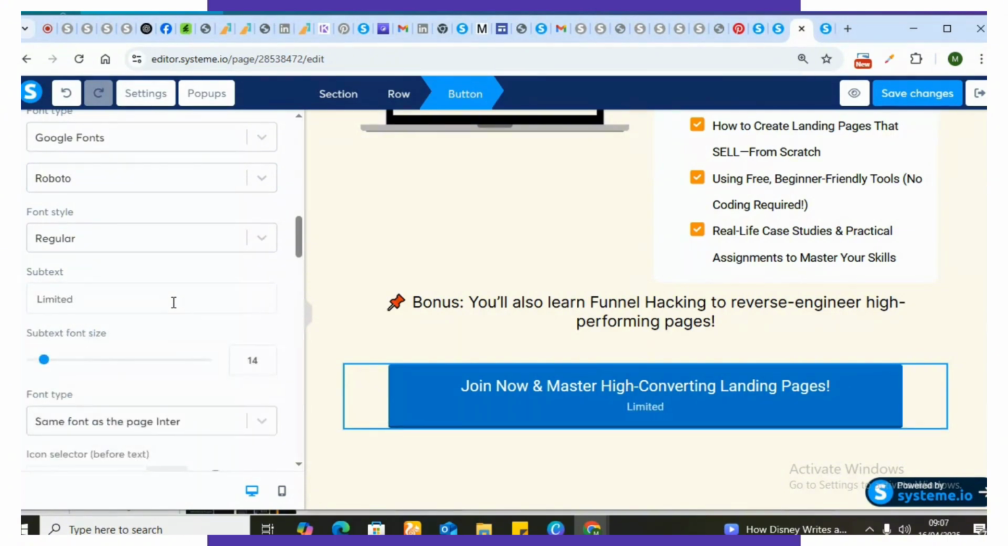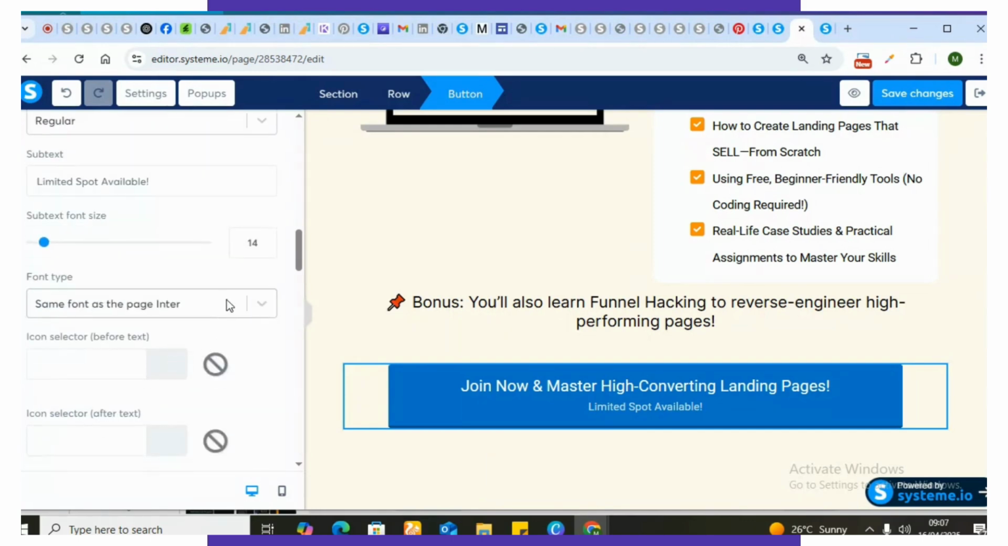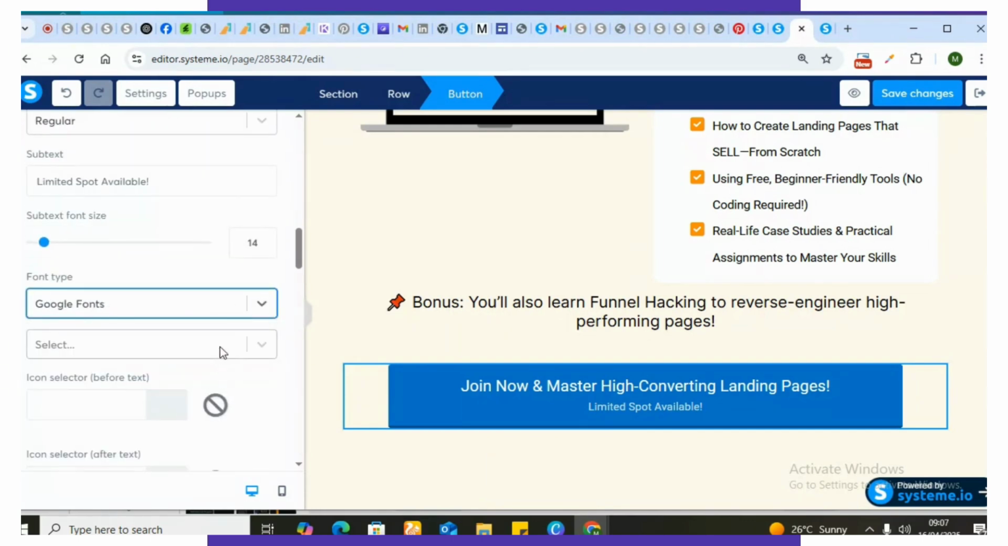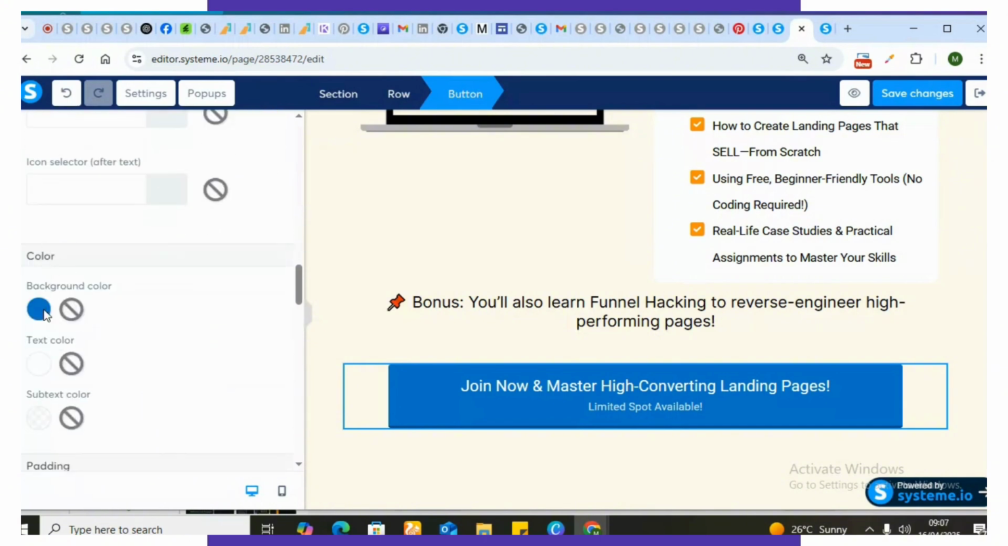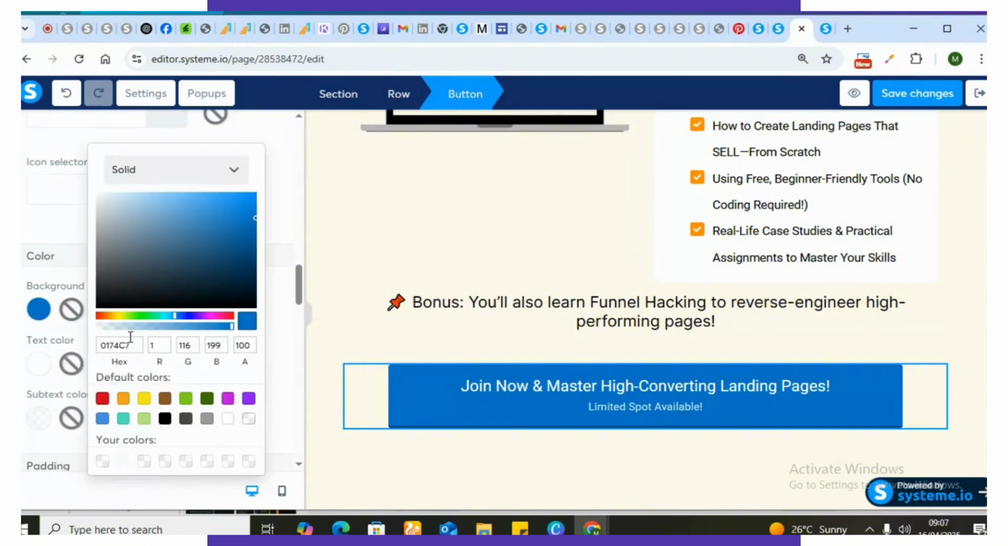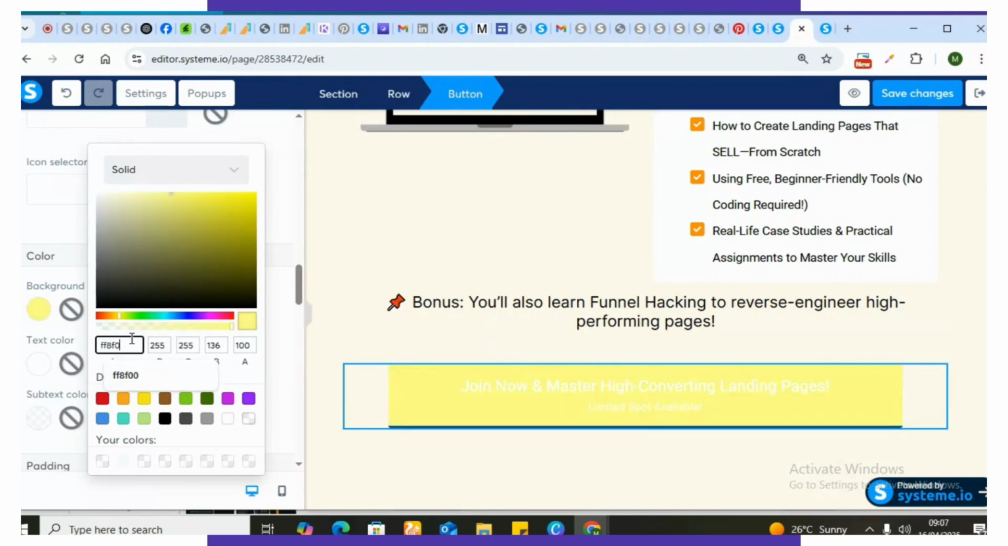Limited spots available. Then change the font to Google font, and I use Roboto as well. Then the next thing again is to change the background color from what it is to what you want it to be. Background color, I need FF8F00.